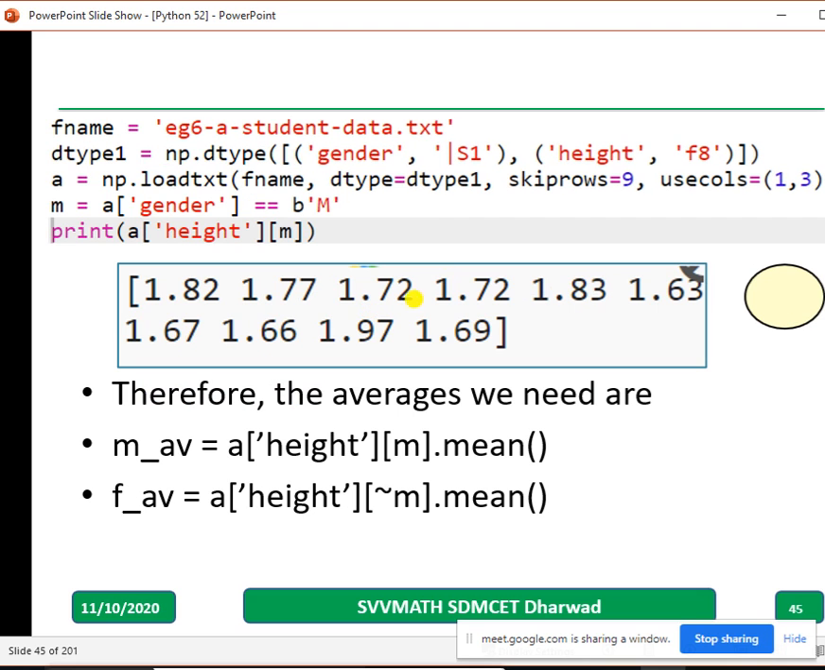Try to understand. Yeah, this is the program what I have done. F name equal to the same 3 lines. M equal to A, gender equal to, I am comparing. Print A of height, this particular M. See, only male height is displayed. Observe this. Once I have male height like this, how to find out the average? All of you know, we have a function, using this mean, I can find the average. That complete program I'll show you in the next slide. Try to understand this part of the program.